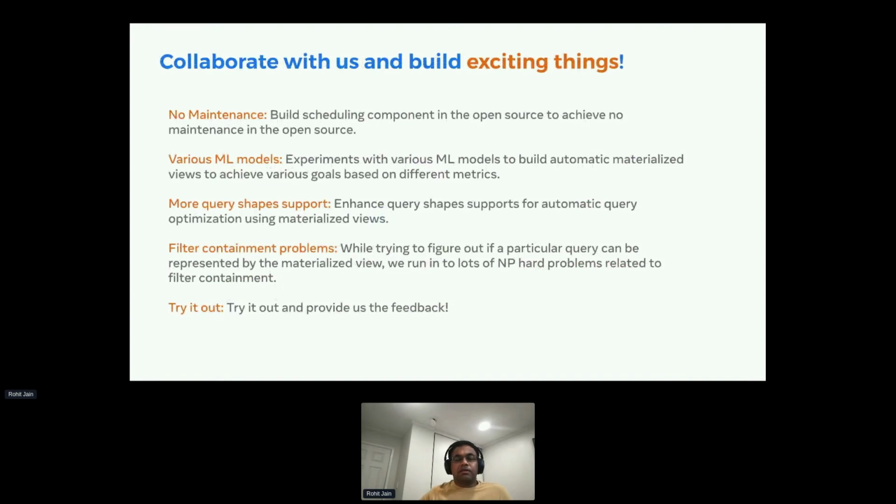And finally, we have come very far to build great features. Thousands of lines of code have been checked into Presto to build these great features, but there's still a lot of things which are missing, and we are looking to collaborate with all of you to keep moving in the right direction.